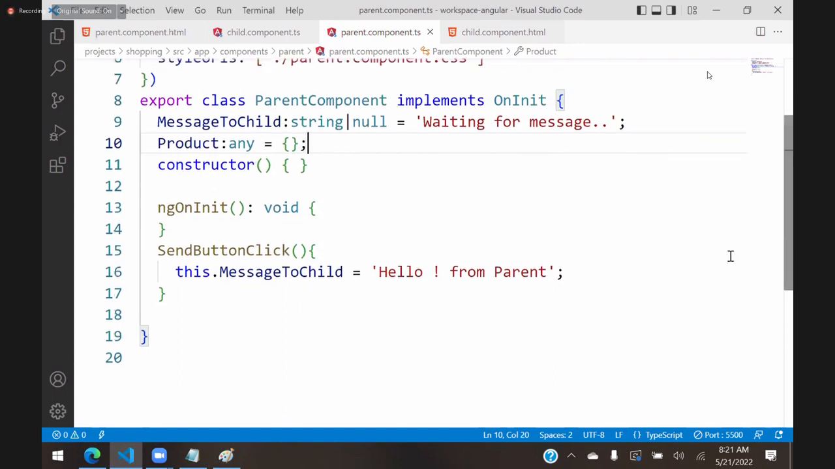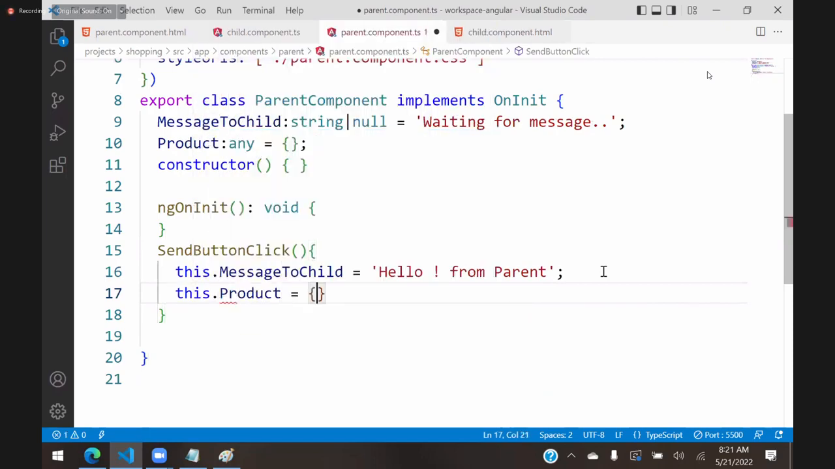Now what do we do on button click? On button click we are sending this.product, which is sending some data. The data is name. Name is what? Some name. And it is sending some price. Price is some price. Like this we define. Now we are sending an object.